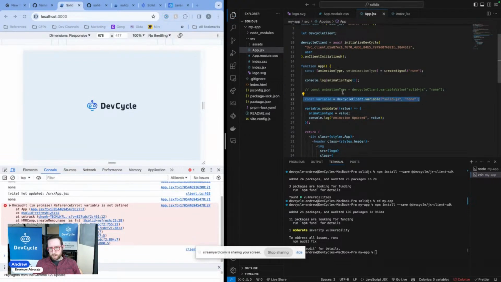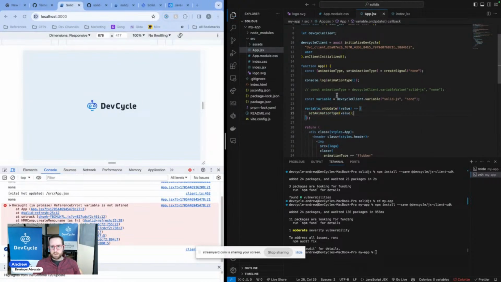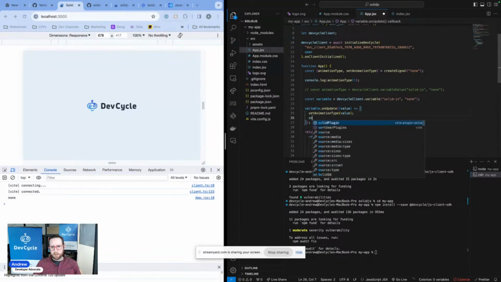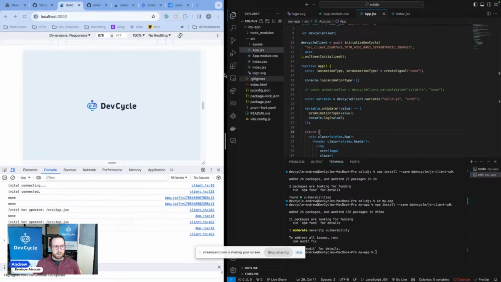Okay, so there we go. So now we're doing that. Set animation type. Set animation type value. Console log. Okay. None. Okay, good. We got that.